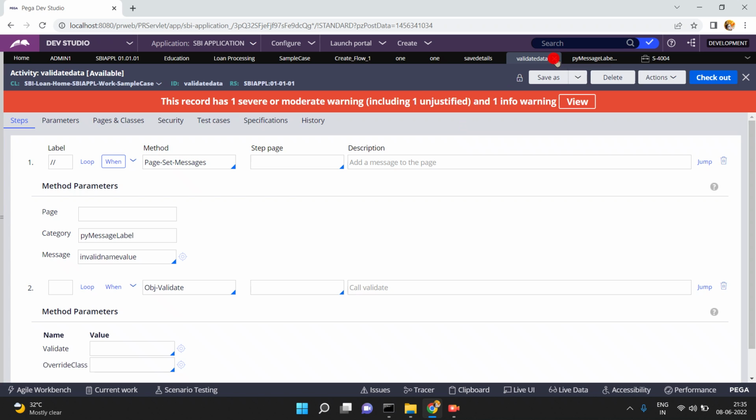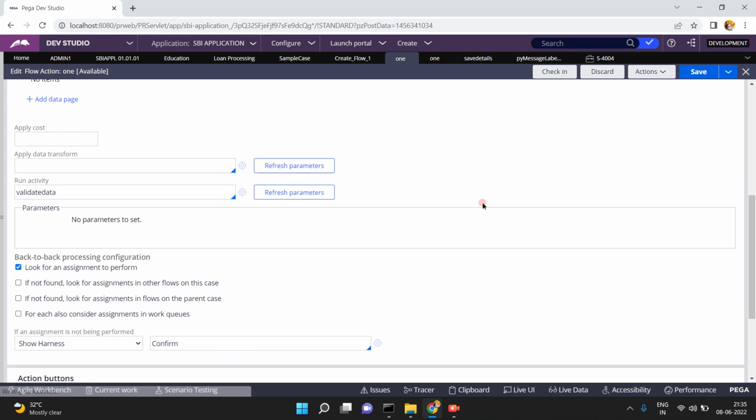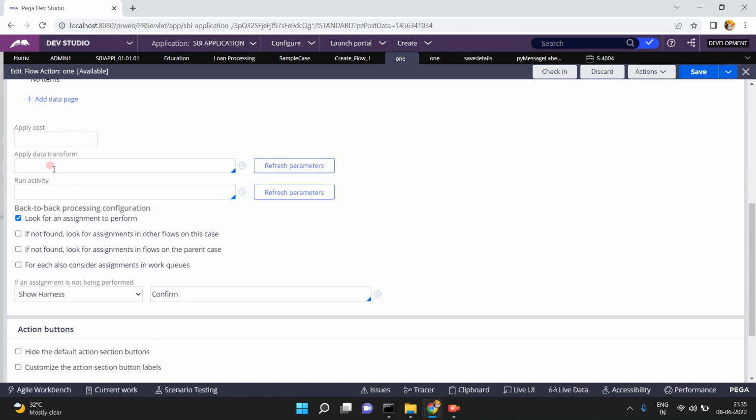That's why I don't want to create an activity. Click on close. Now change, remove this one. Now I want to create a data transform. Using that data transform, I want to achieve that.